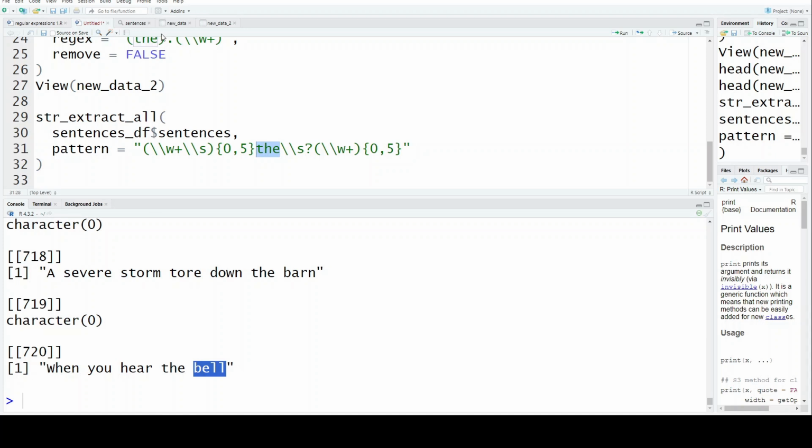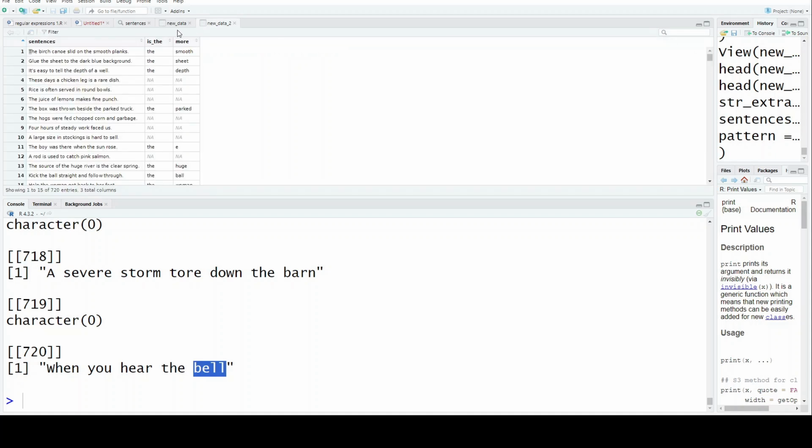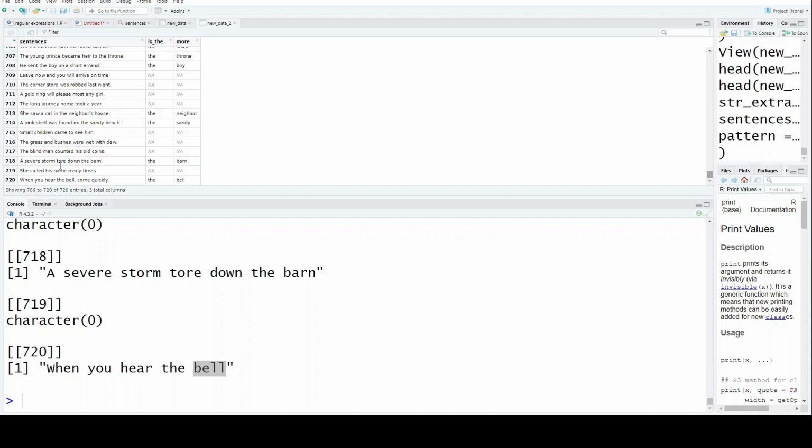Now, if we look at the original, hold on, let's see here. Here we go. If we go down to row 720 in the original, you can see it says, when you hear the bell, come quickly. Now, the reason it stopped, let me see if I can copy and paste that. That'd be a lot easier. The reason it stopped is because after bell, there's a comma and our pattern does not accommodate that. So that's why it stopped right there. It didn't know what to do because I didn't specify how to deal with punctuation. And so you can see it matches that.